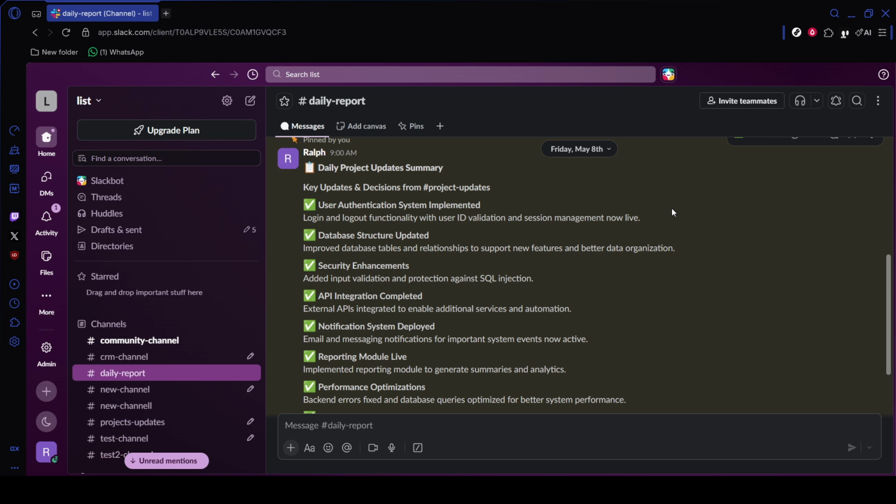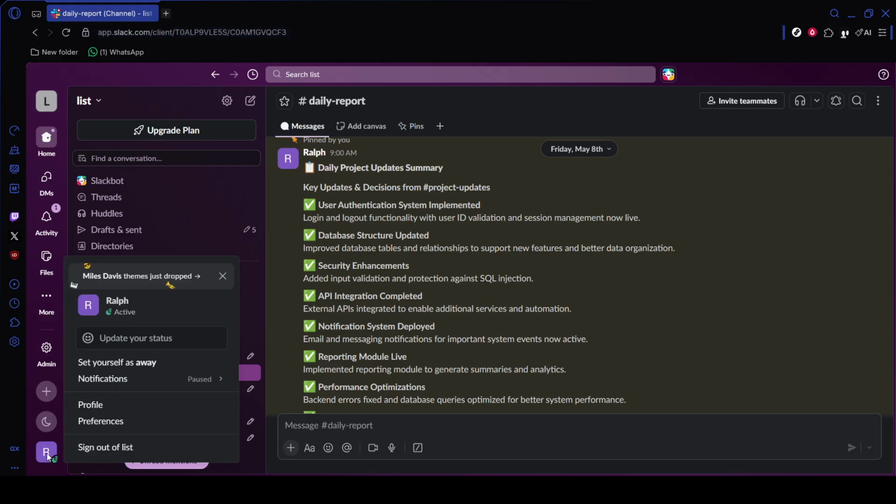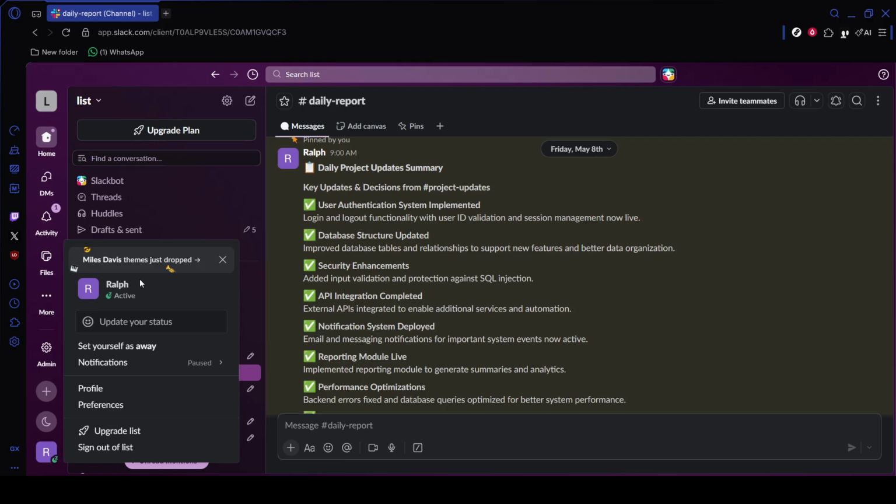First, open the Slack desktop app or sign in to your workspace using a web browser. Once Slack is open, look to the bottom of the left-hand sidebar and click on your profile picture. From there, click on the field that says Update Your Status. This opens the status window where you can choose a preset option or create your own message.